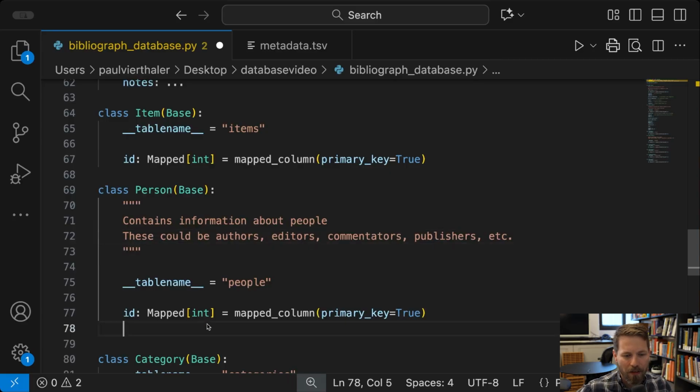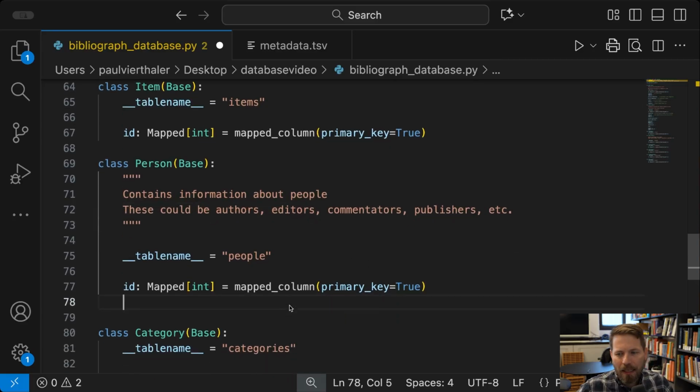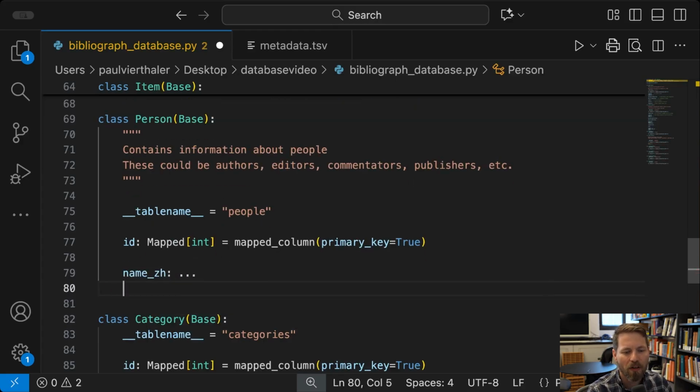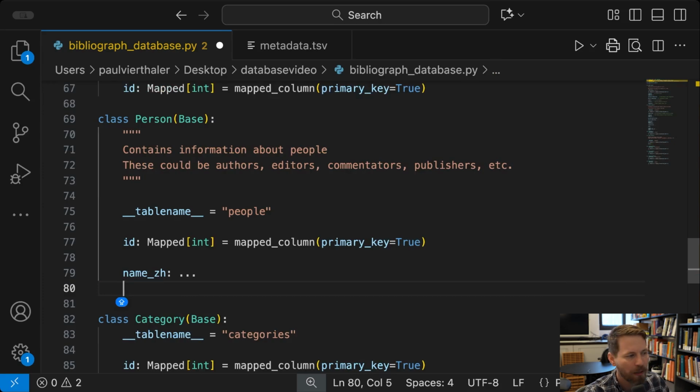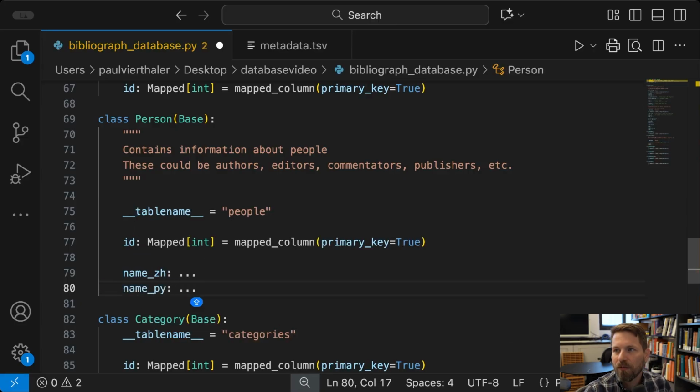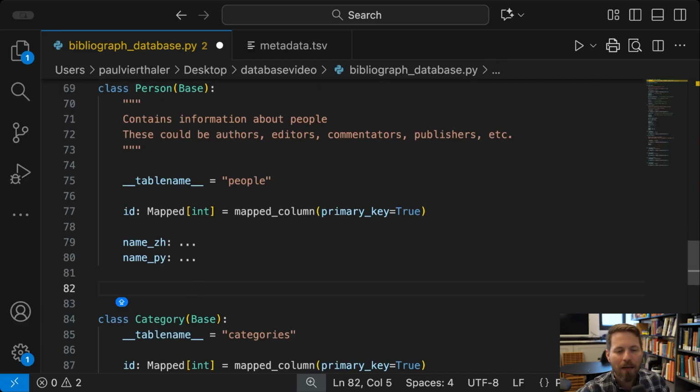And so here I have, of course, their ID. Then I maybe want their name in Chinese because, again, the people in this particular database are all Chinese people. Now, I might be a little bit more flexible in this case if I knew I was going to be including people who weren't Chinese or who didn't have Chinese names. But, for the moment, this is just how I'm going to design it. And I also maybe want to keep track of their name in pinyin because that's just easier for some people to deal with.